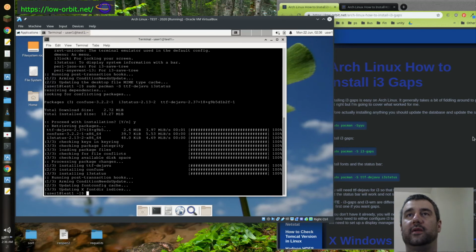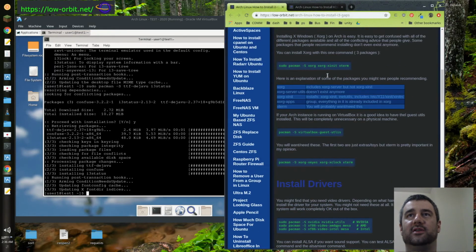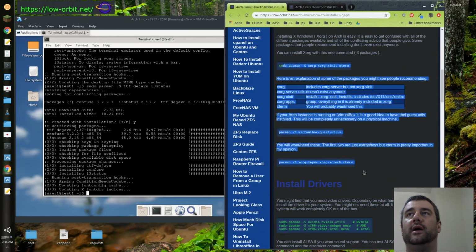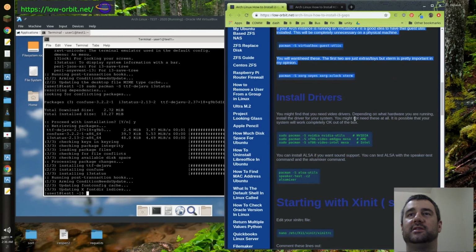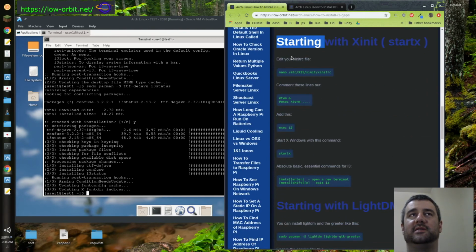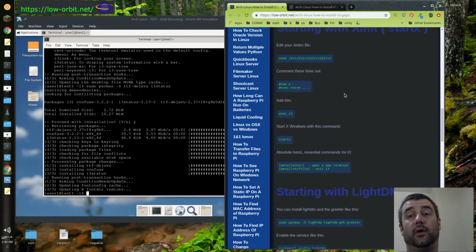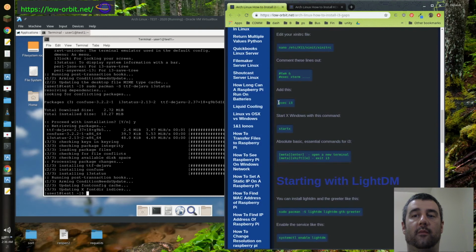Now in this document, we go over installing X Windows yet again, just like we did for XFCE, drivers, and so on. We go over the xinitrc stuff, where instead of saying exec start XFCE, you'd say exec i3. That's if you wanted to configure it to work with xinitrc. But now that we have a display manager in, we don't need to do any of that.